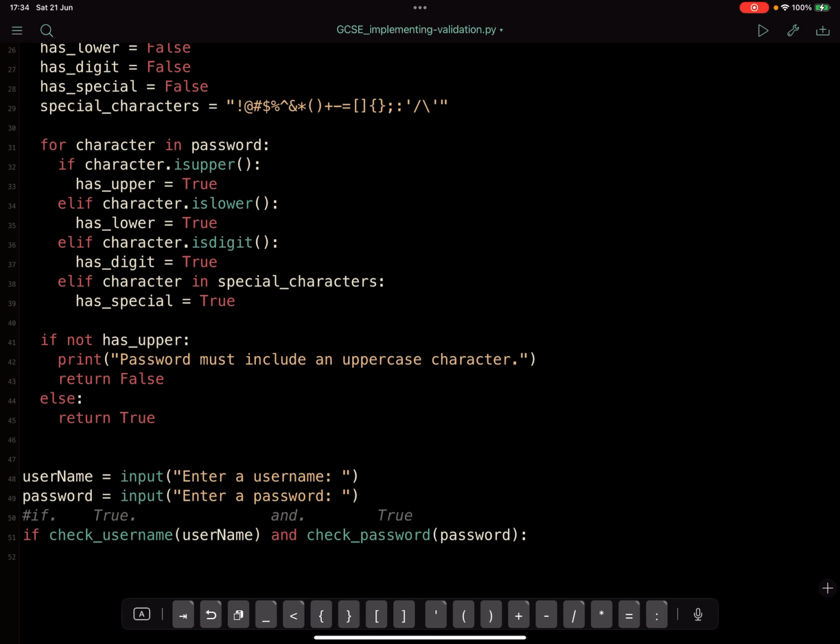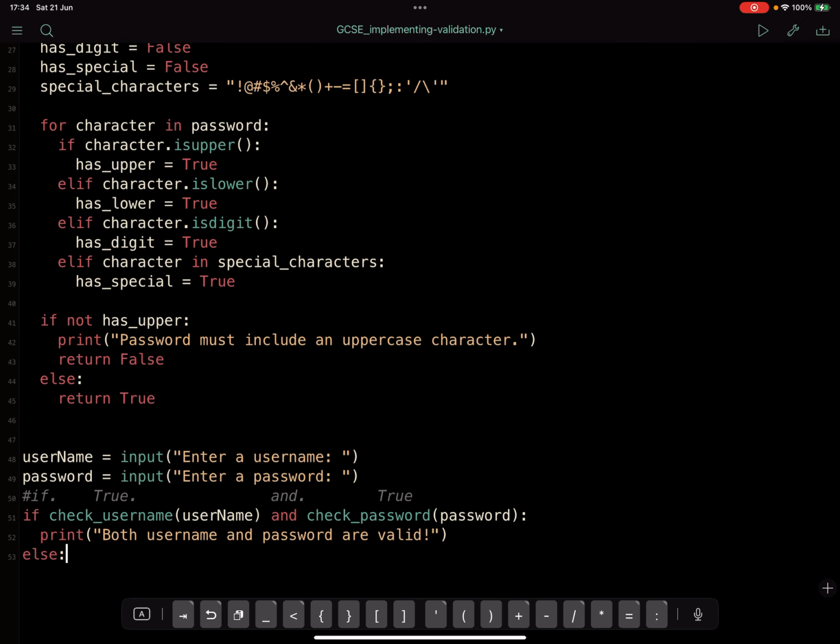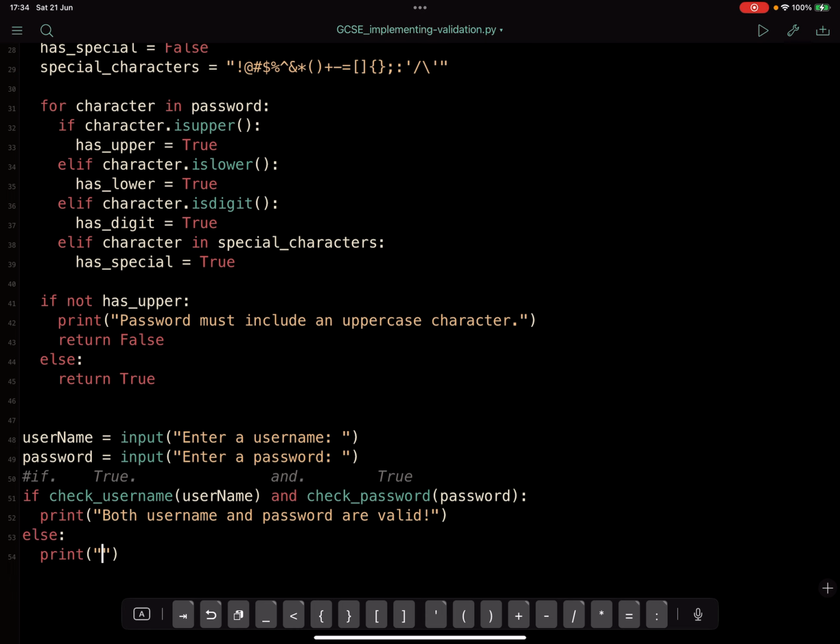And then we could say print both username and password are valid. Else, invalid username and/or password. Okay, we could also check which one of them was wrong by putting a little bit more logic in there.